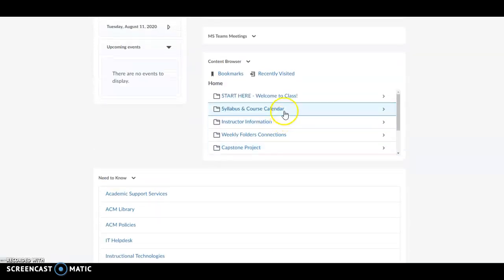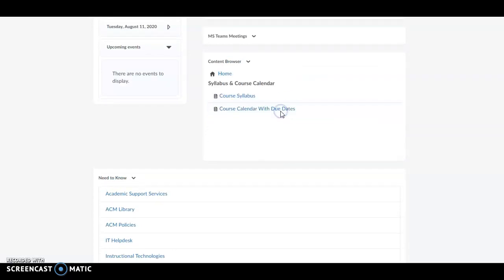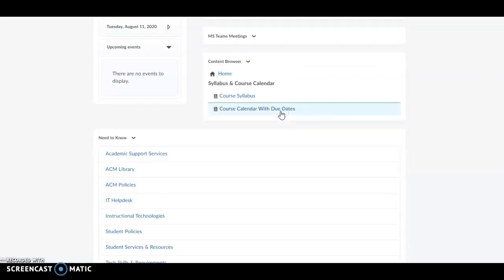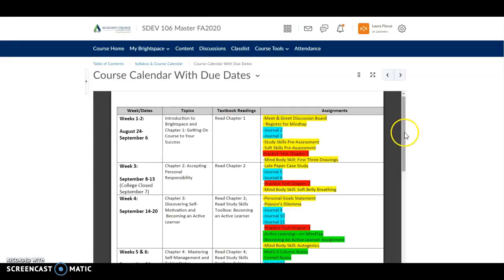Let's click on the Syllabus and Course Calendar. You will definitely want to print out and keep the course calendar because this is where all of your assignments are listed. The activity calendar is color-coded.